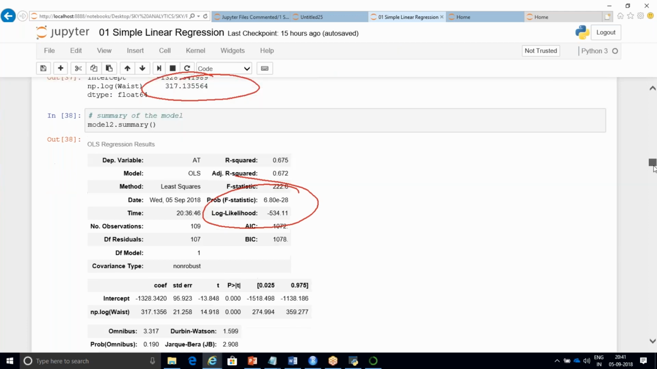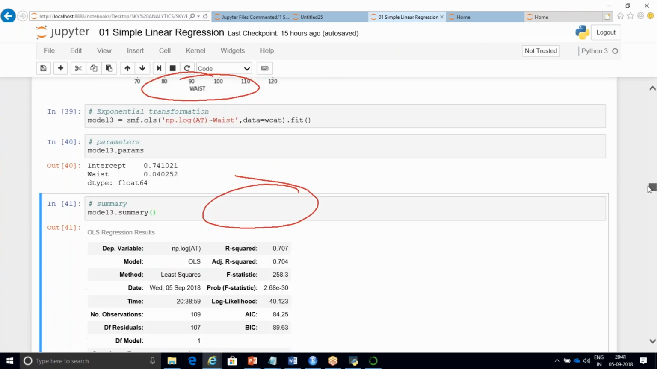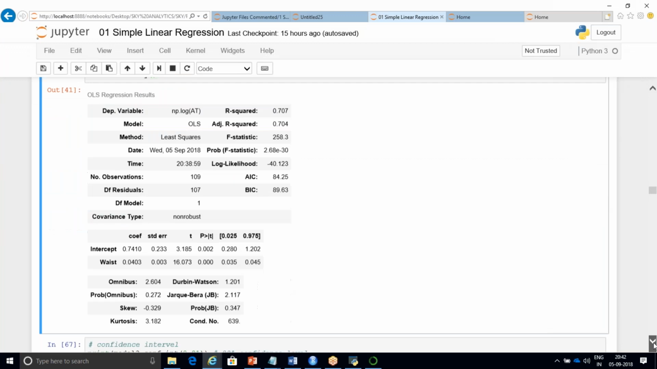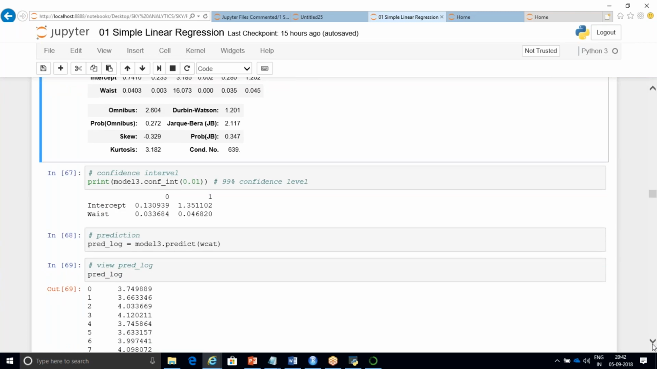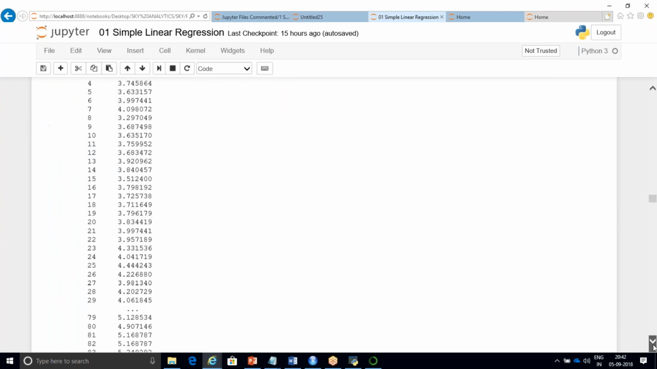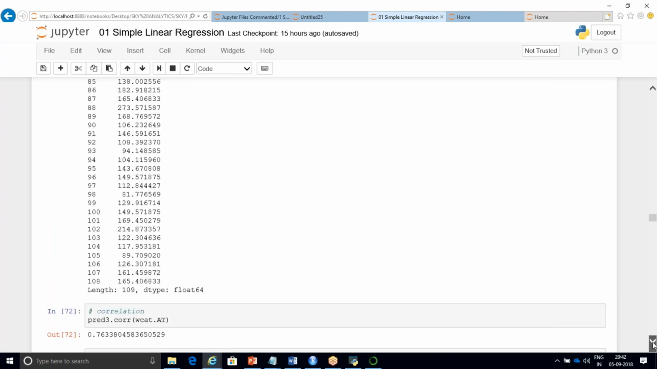Just now I explained your exponential transformation. The same parameters, coefficients, summary, confidence intervals, you can use for your transformation to see your results. And these are your predicted values.